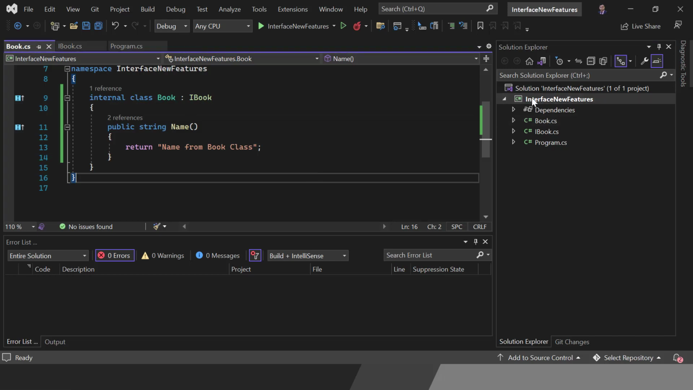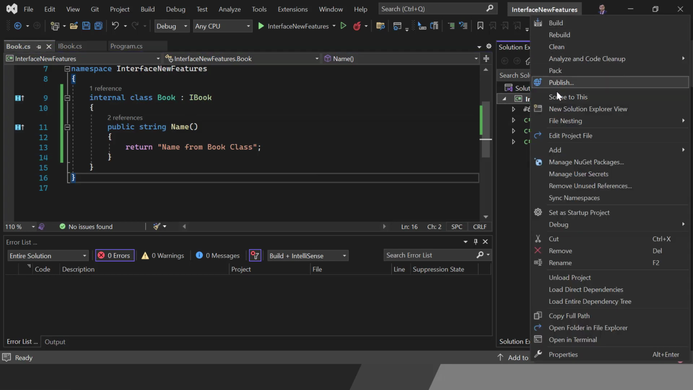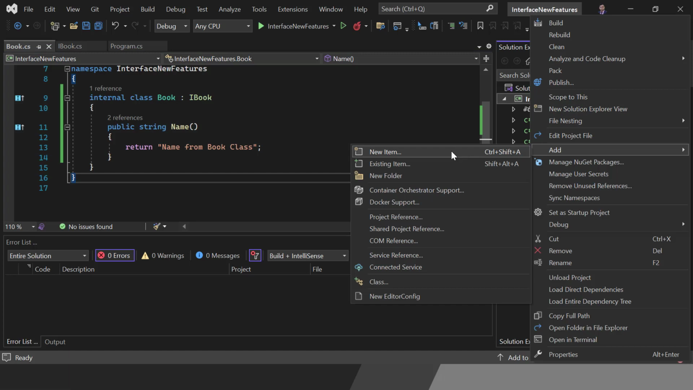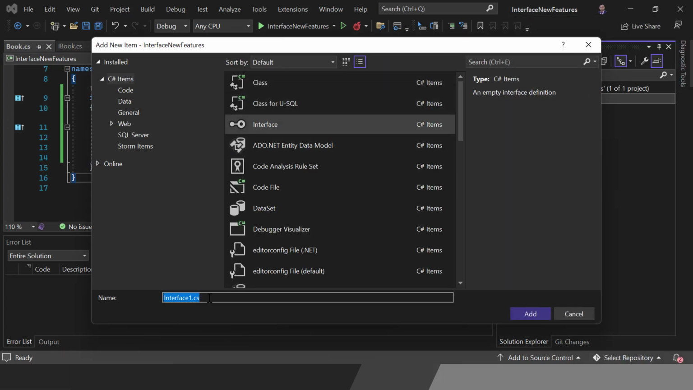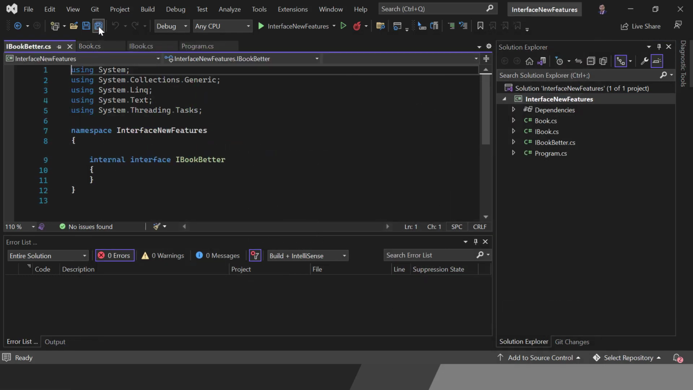Over here in this application let's add one more interface. Let's right click on the name of this solution and use add new item. Here I have to choose the interface, and let's use IBookBetter. Let's give it a meaningful name. You can provide any meaningful name as per the need of your application, and let's click on this add button.